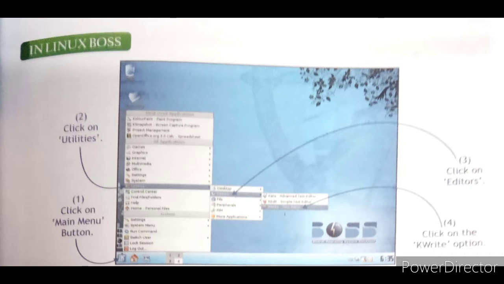After switching on the computer, we can see the operating system. In this, the Linux operating system is shown above. Now, in Linux, step 1, we will click on the main menu button. There we can see in step 2, we will click on utilities. Then we will see that there is editors. We'll click on editors and the last step is we'll click on the KWrite option.